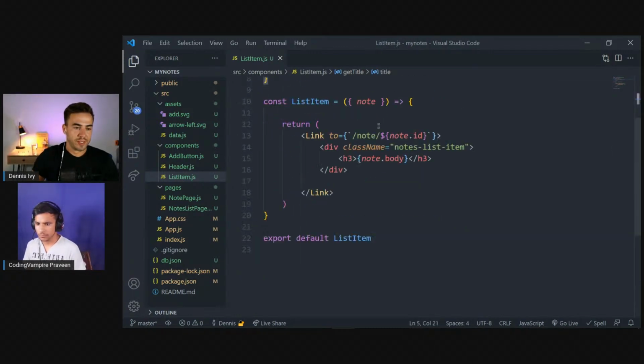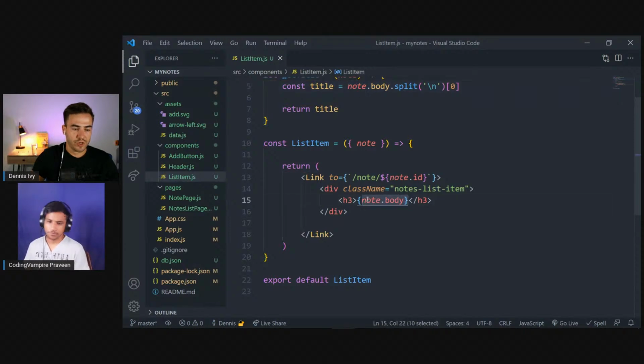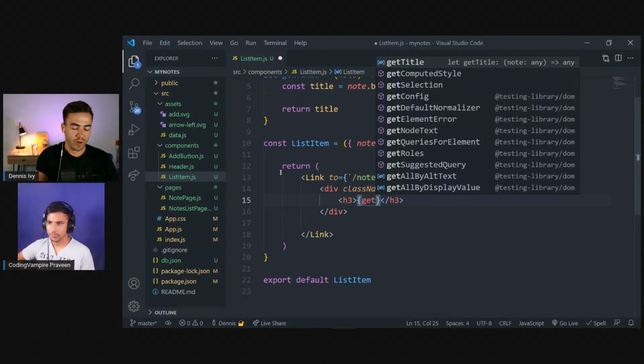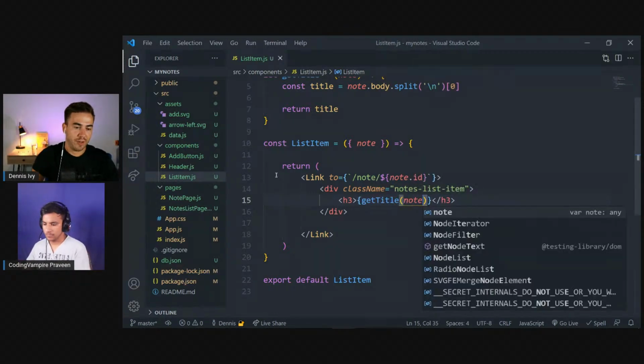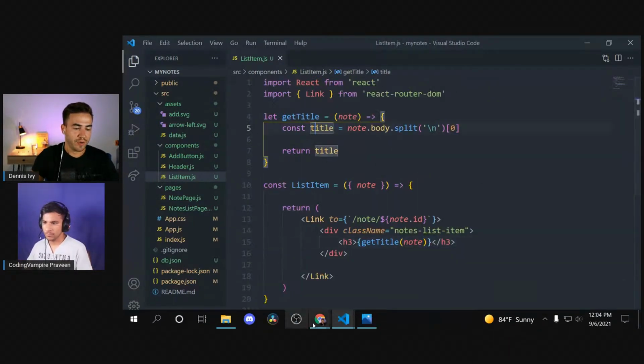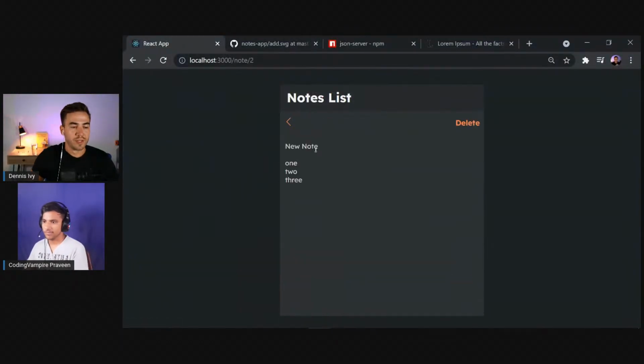We're still going to fix this up a little bit, but now inside of here, we can just do getTitle. The function is outside of the component, by the way, just in case anyone missed that. So we'll do getTitle, and we'll pass in the note, which will trim it and return it. So here we go. You see how we have more lines here than just one?